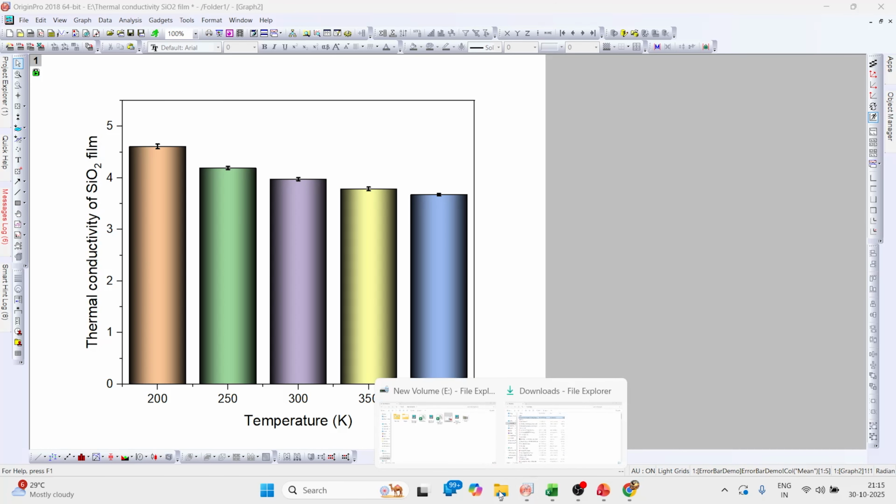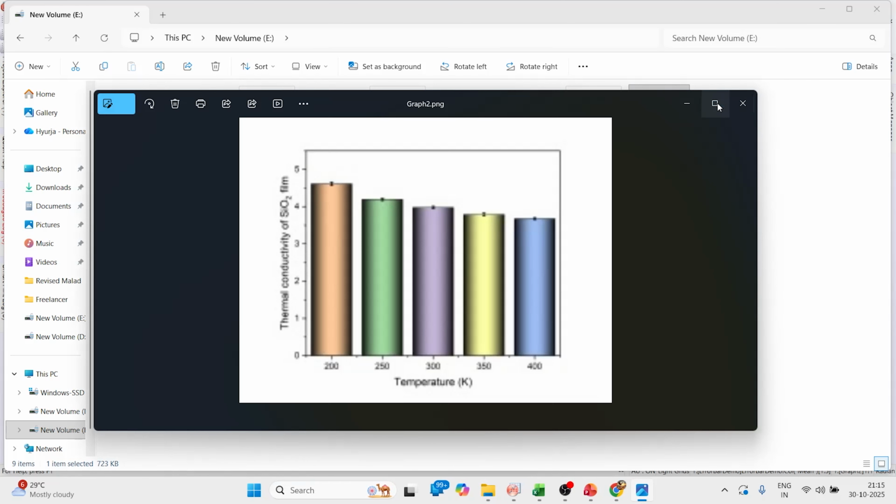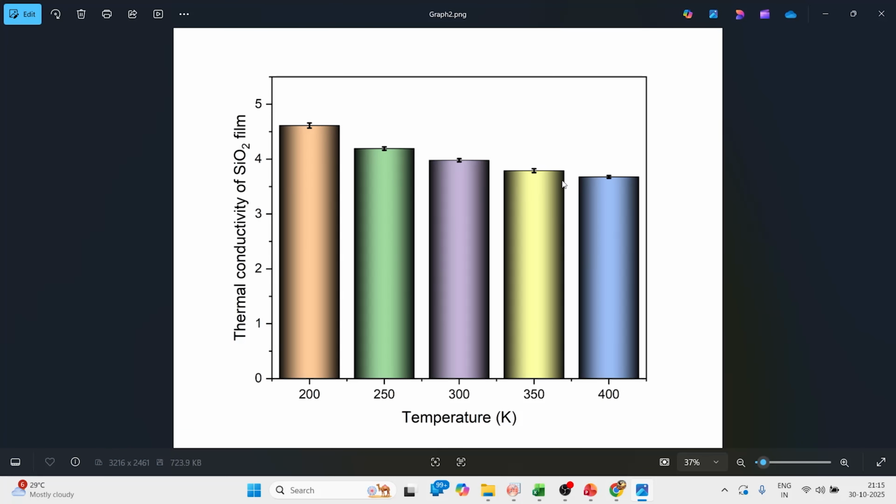You can go and check it. So this plot image can be used in the publication. I hope this tutorial was helpful for your research.